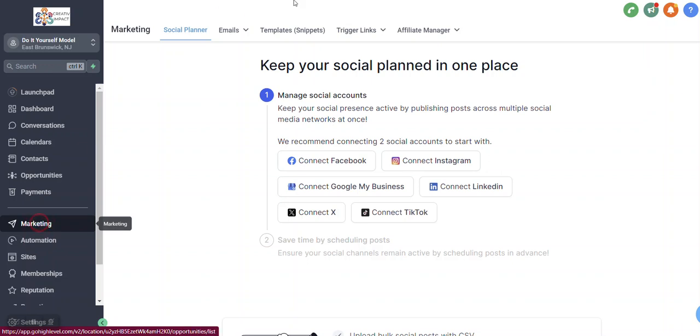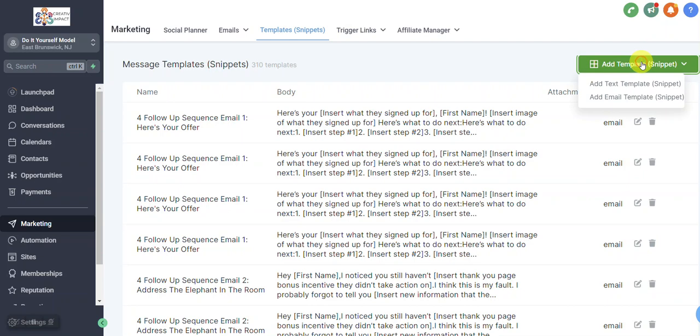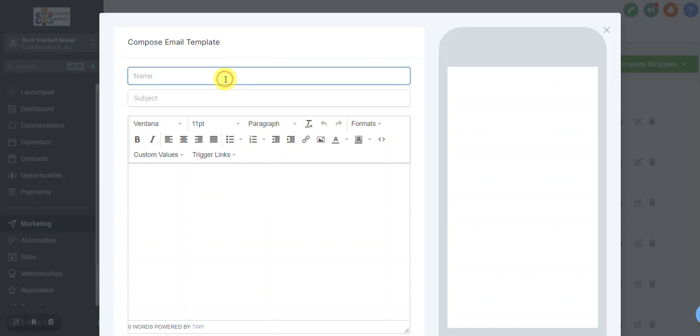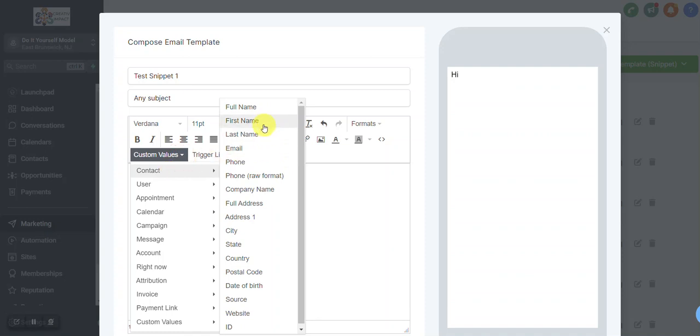Marketing, snippets. If I wanted to add a new snippet, this also asks me if I want to do a text or email, so these can be text as well. Let's just do email for now. Again, the name is, this is a test snippet. Text about one, subject, and the subject. And then I want to say hi, and then custom value, which would be in my contact first name.